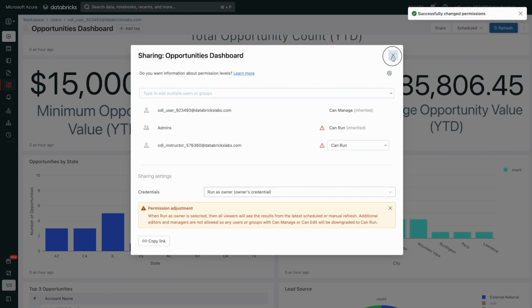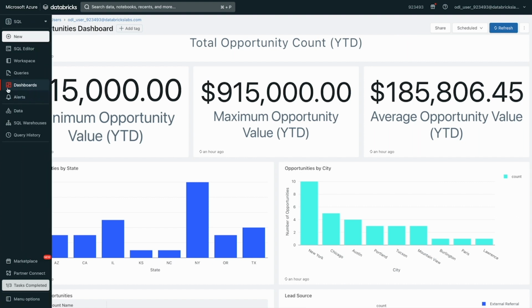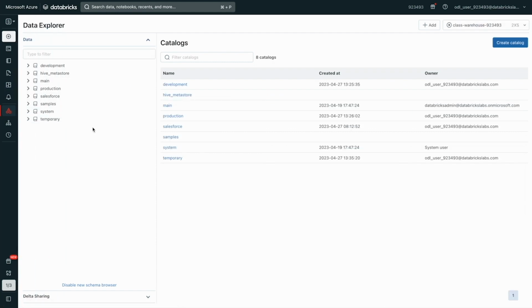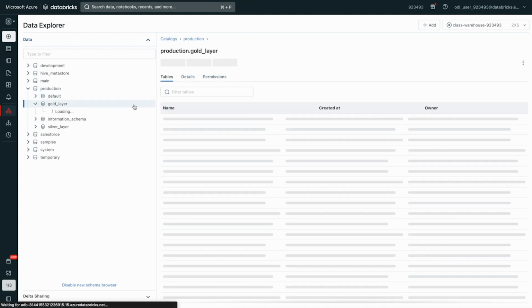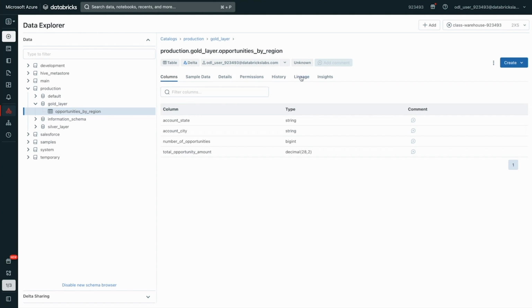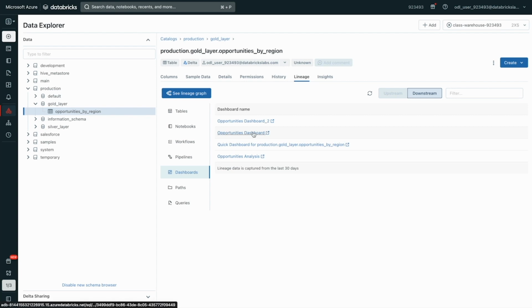What if my manager wants to know details about the table and how it was used to generate the dashboard? That's super easy. Let's head back to the Data Explorer tab. First my catalog, then my schema, and then my table. I can hit this lineage button here and then click Dashboards. I can see the dashboards that I've created using the specified table.